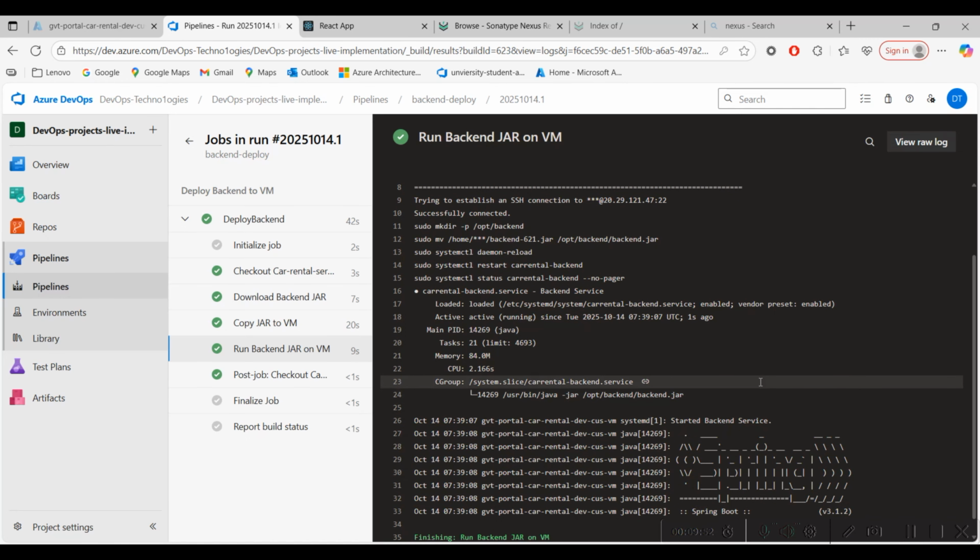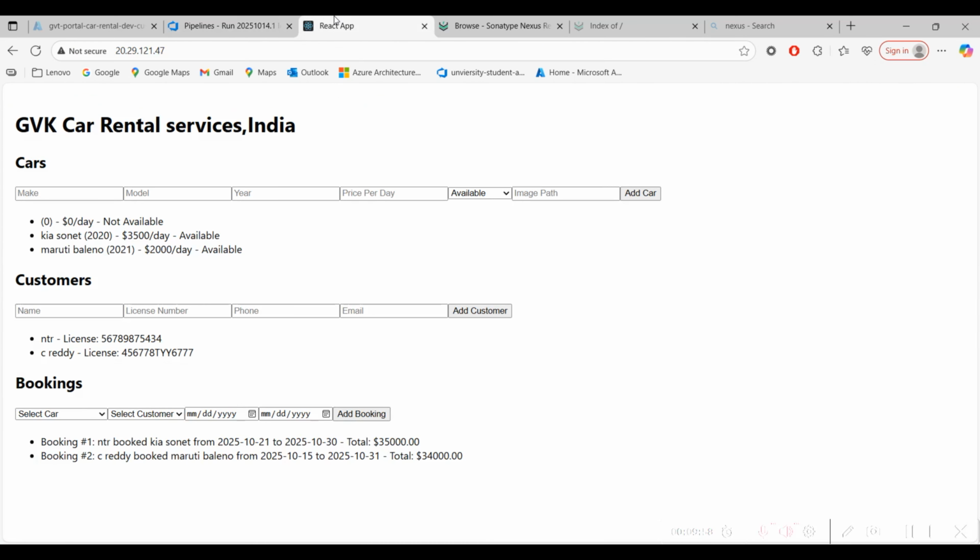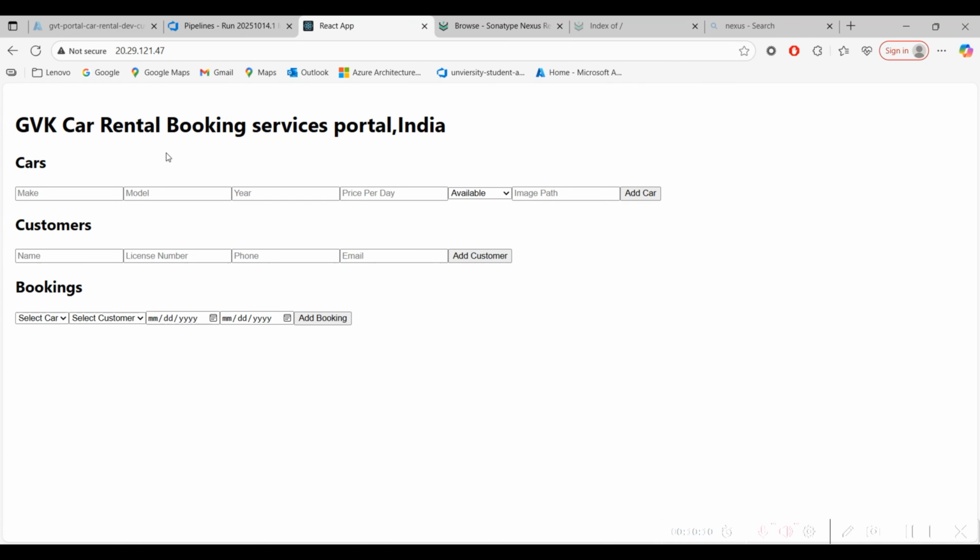Okay, let's see. Yeah. So let's check the changes. So we have added a booking portal. Okay, let's refresh this one. Yeah, here you go. You can see GVK car rental booking services portal India. So this is the cars section. This is the customer section. This is the booking section.